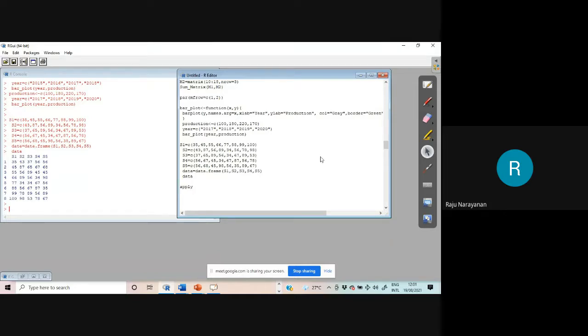What is to be applied? You have to find the sum. The function sum is to be applied. Where to be applied? In the data file it should be applied. Whether I have to apply it in row or column: if you want to apply it in row, give 1. If you want to apply it in column, give 2. What function? Sum function. Finished. You will get column sums: S1 565, S2 541, S3 490, S4 490, S5 514.